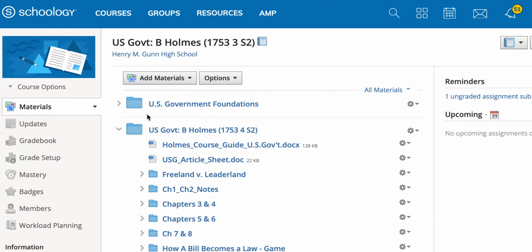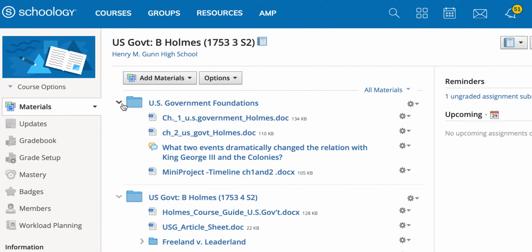So each assignment is in a folder. So, for example, our first assignment will be Understanding the U.S. Government Foundations. And if you open up this folder by clicking this arrow, you'll see a drop down. Within this folder, there are 2 chapters of notes, a discussion board, and a mini project.